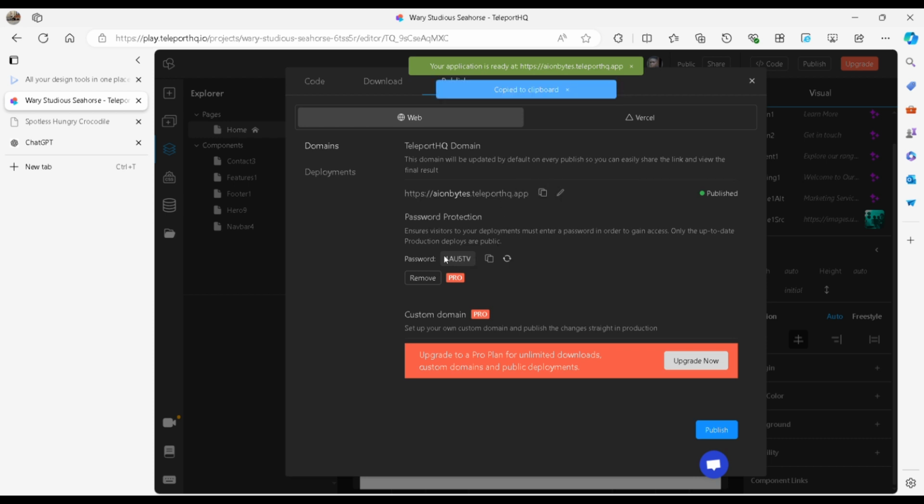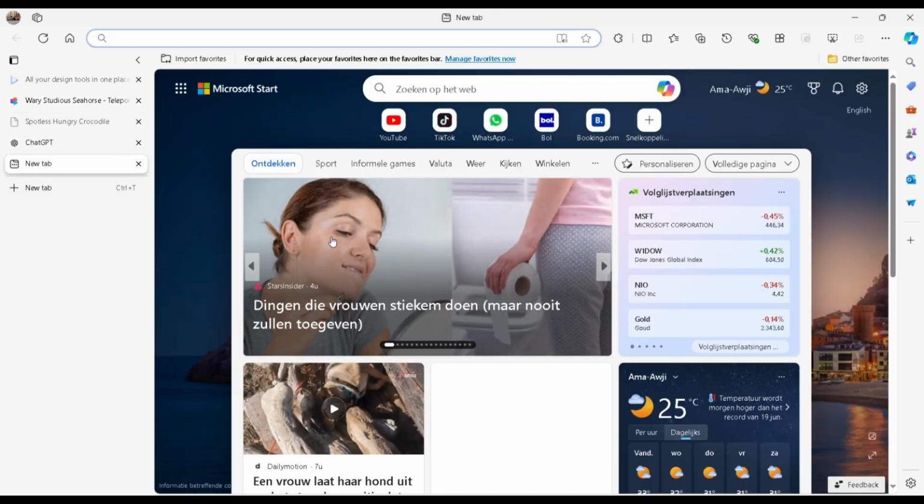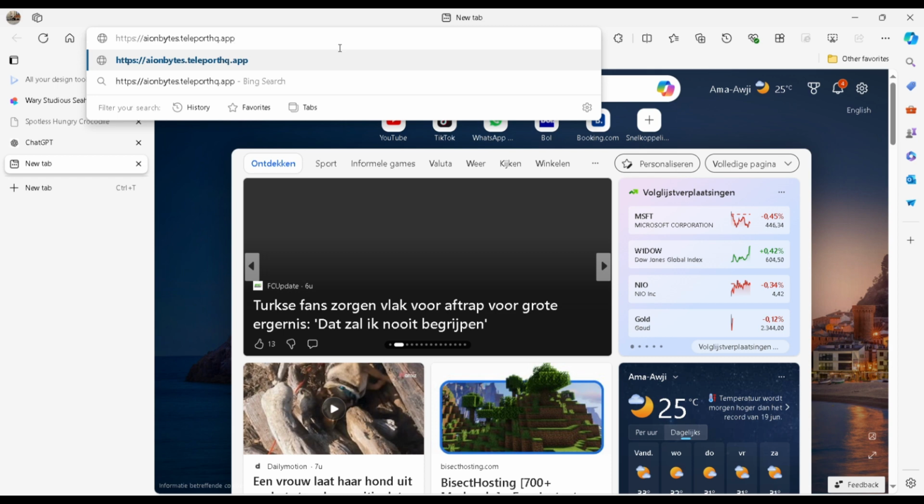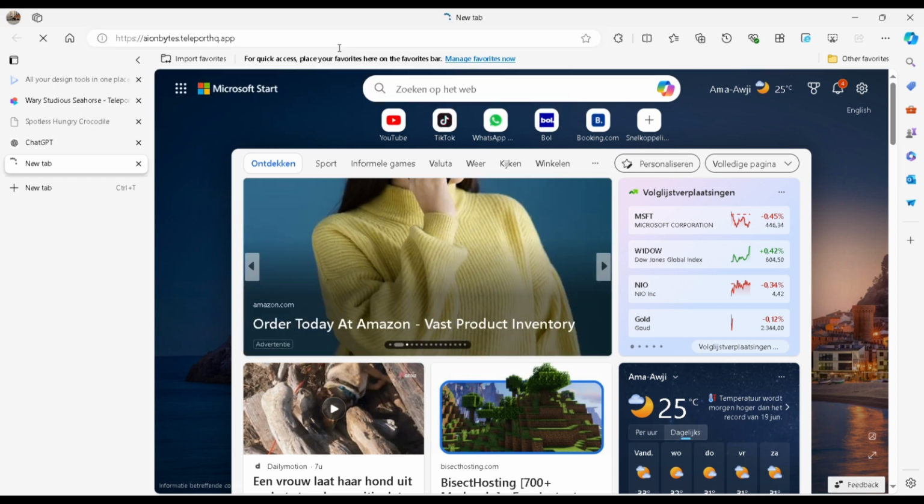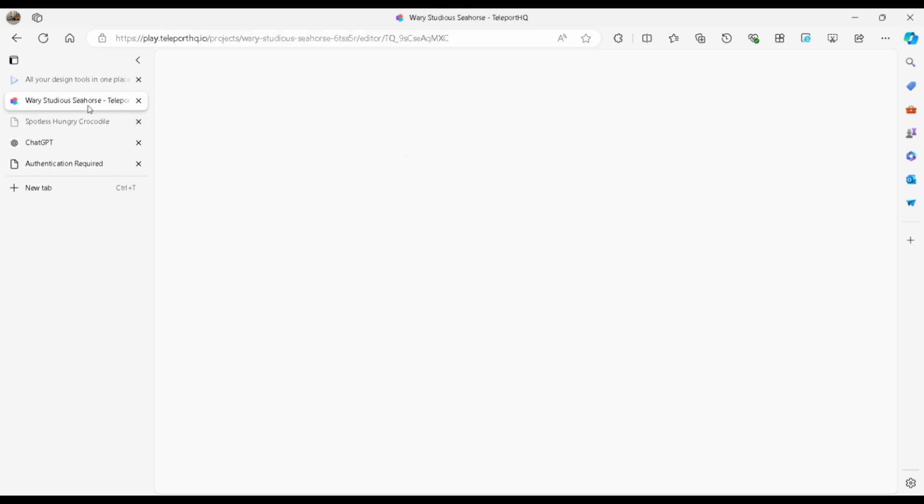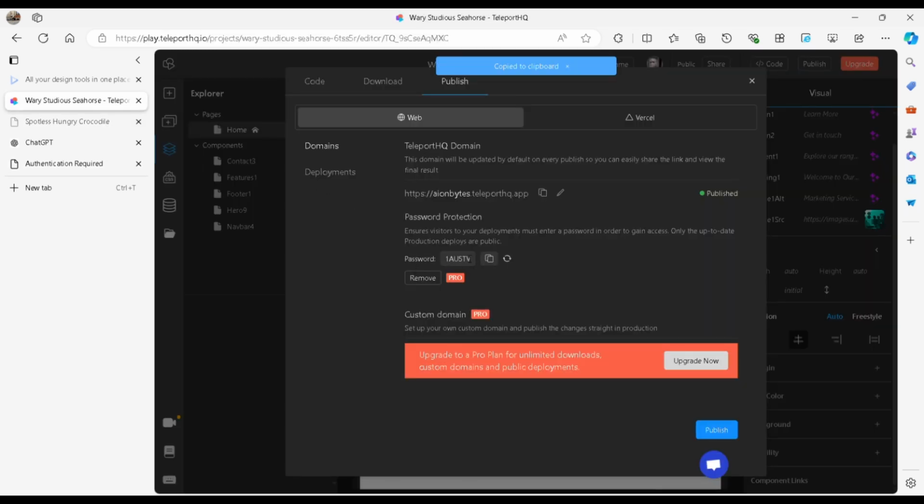Okay, published. Let's copy this link, and then this is the password. Why this one is not good is that to remove this authentication on the website, you need to upgrade to pro. So let me show you what it actually means. Let's paste the site here. Okay, you see it here: visitor password, authentication required.